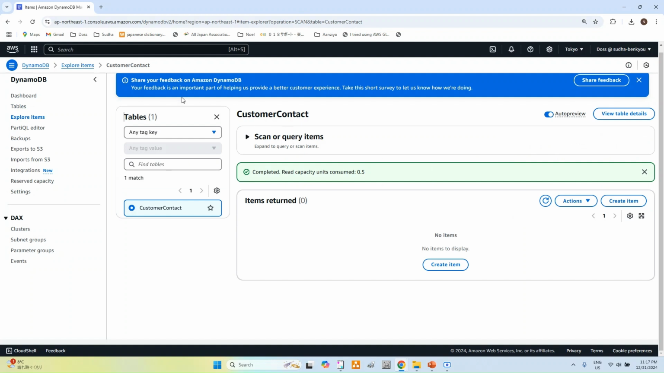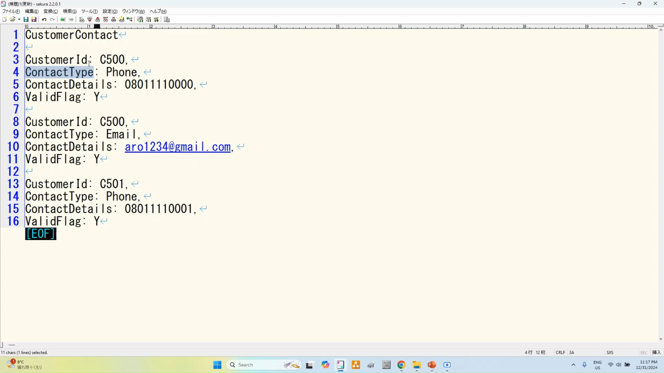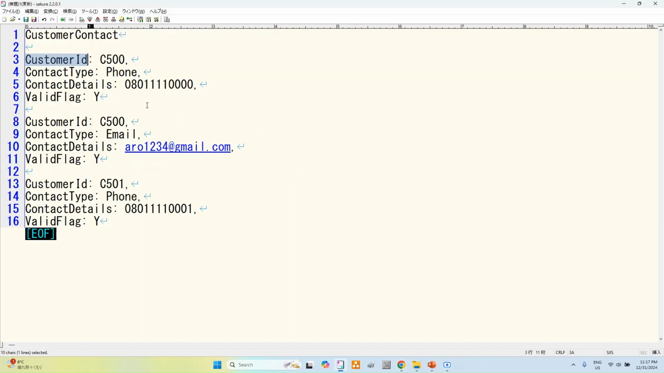So here we are in the customer contact table. Now click this create item to add data to it. So here for the partition key, I will put customer ID. So this will be the key, that is the customer ID, as we have already input. So it shows the partition key. So enter the value.